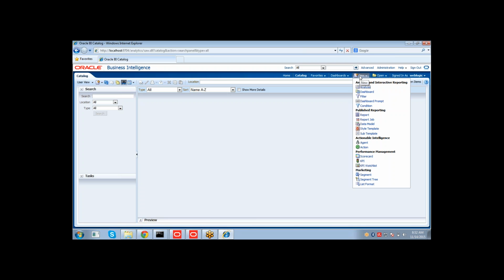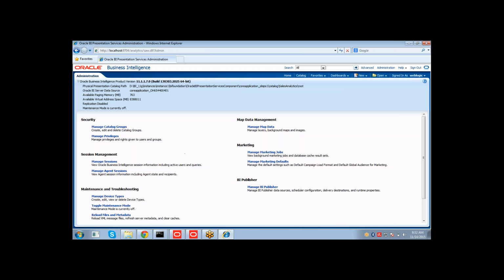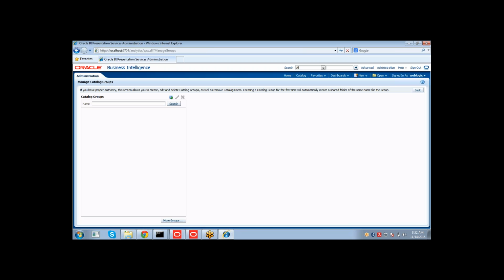Okay, another option we have here is the administration part of OBIEE. In this administration part, you can create the security part. You can create the catalog groups here and define the permissions on the catalog groups.